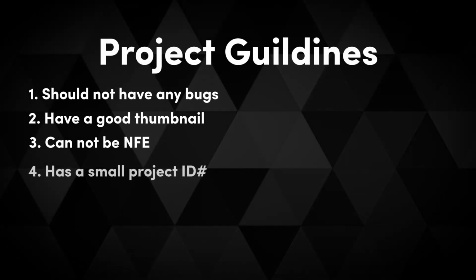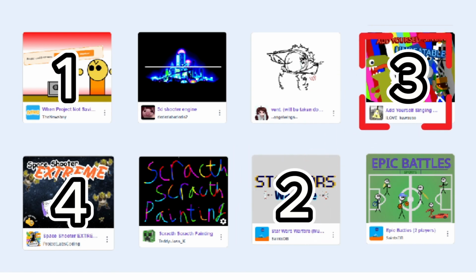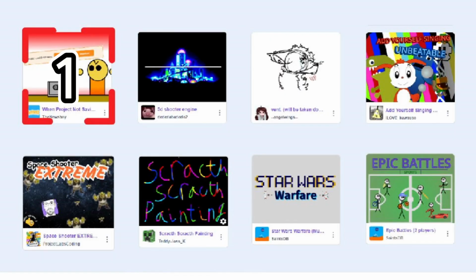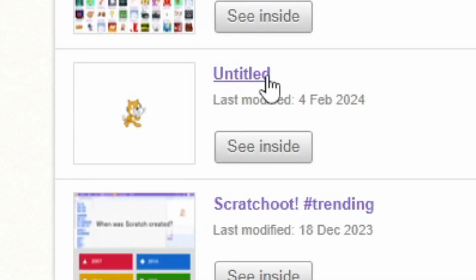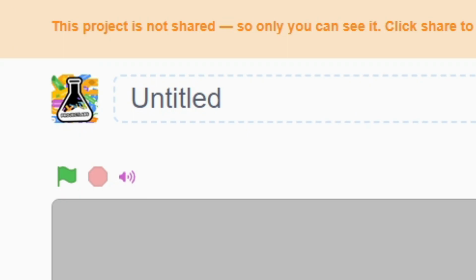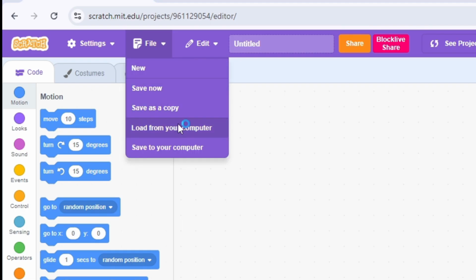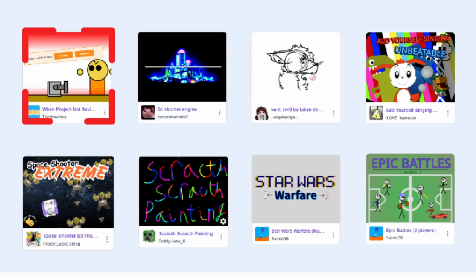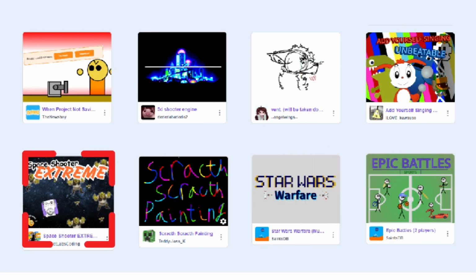Lastly, the project ID needs to be as small as possible. This has to do with how Scratch checks for possible trending projects, and obviously if your project meets the requirements, you want to be the first one to get selected. The best way I found to get around this is just to find a really old untitled project that you've made in the past with the low ID, and then upload your project there. Typically, I would try to find a project under 1 billion and just use that, but if you can't, it's totally okay. Just remember, the smaller the ID the project has, the higher chance you have to get on trending.